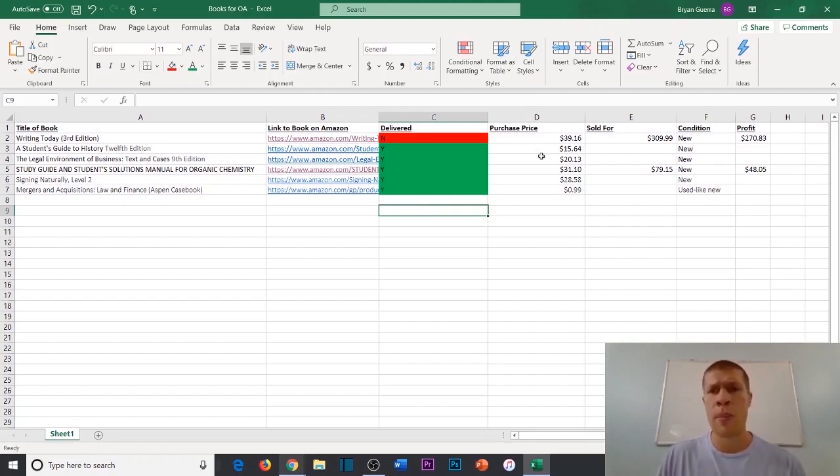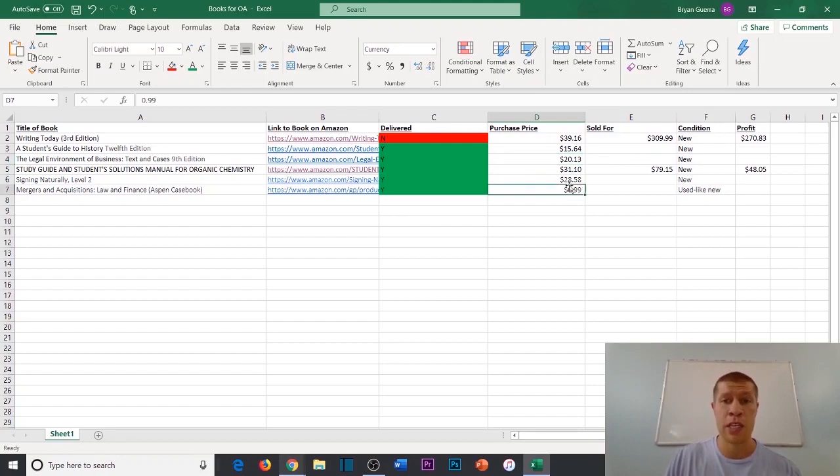So just to give you a couple of other ones before we jump into the software. I bought this one for $15.64, this one for $20.13, and they haven't sold yet, but they're in FBA. Same thing with this one. I bought this used like new book for 99 cents, shipped it into FBA. I think the buy box price was like $19 for this. So I'm sharing the buy box right now with another used like new and a few news that are a little bit higher.